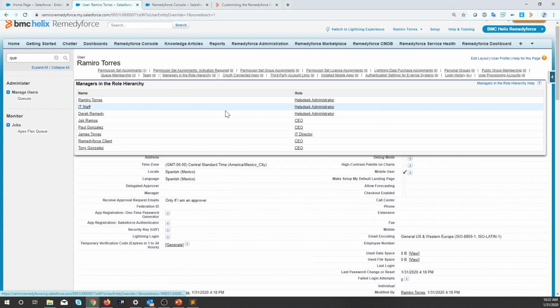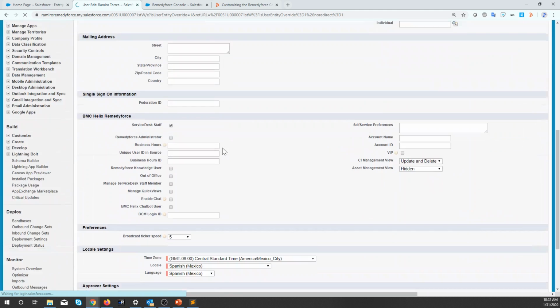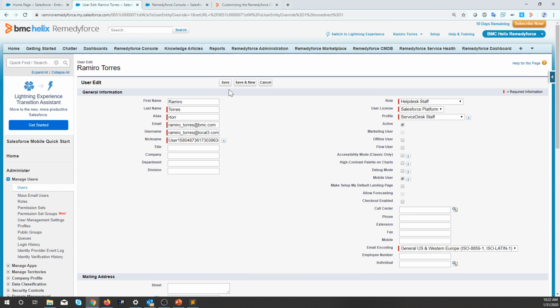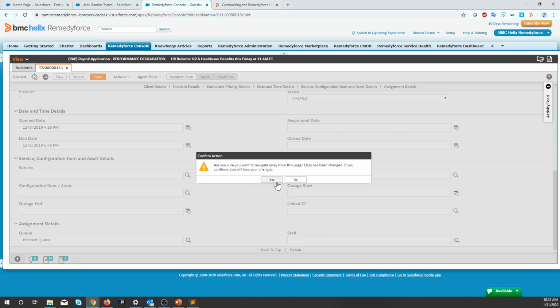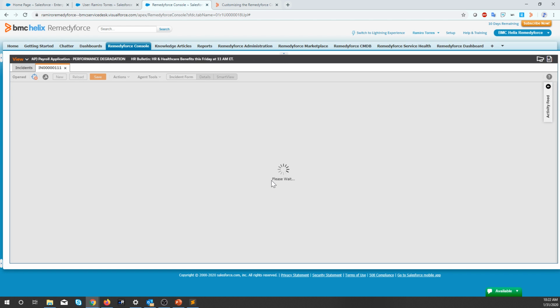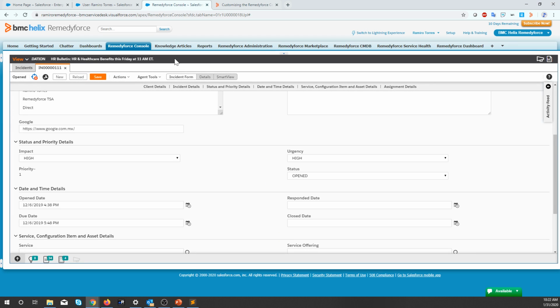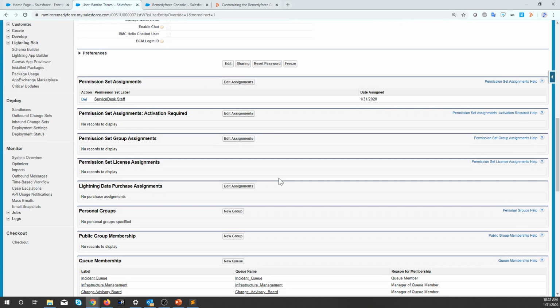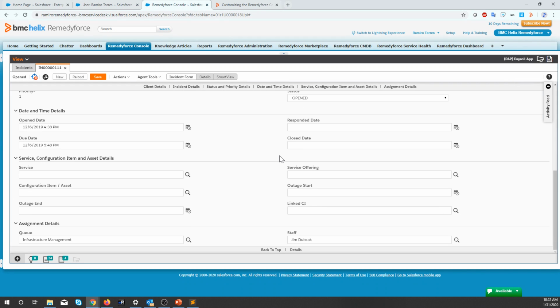Okay, so pay attention to what I'm going to do. I'm going back to the user that we just created, and I'm going to remove that checkbox. I'm going to reload this incident now. It's going to ask me to save. I'm going to say it's okay. Okay, well, the user looks good. It has his profile, it has the right permission set, but it doesn't have that small checkbox. So let's see what happens.